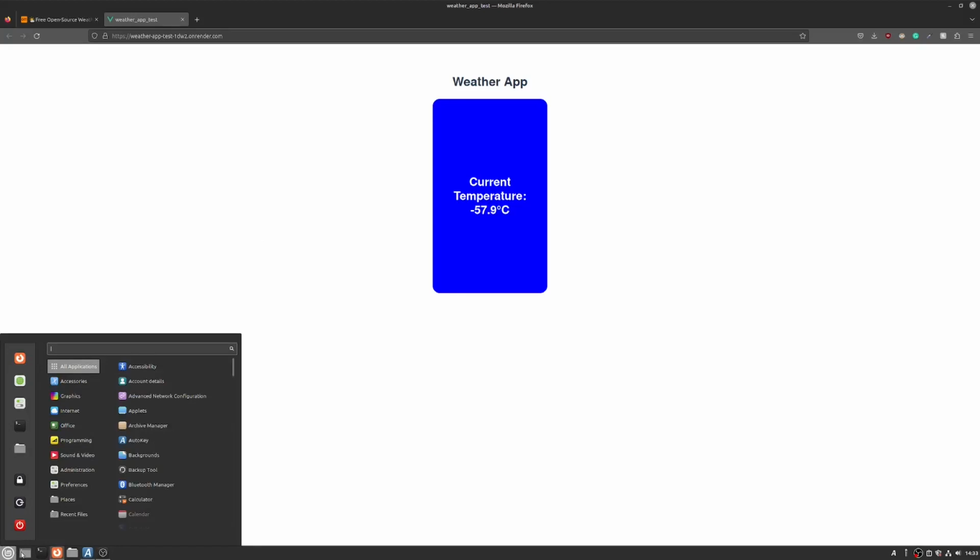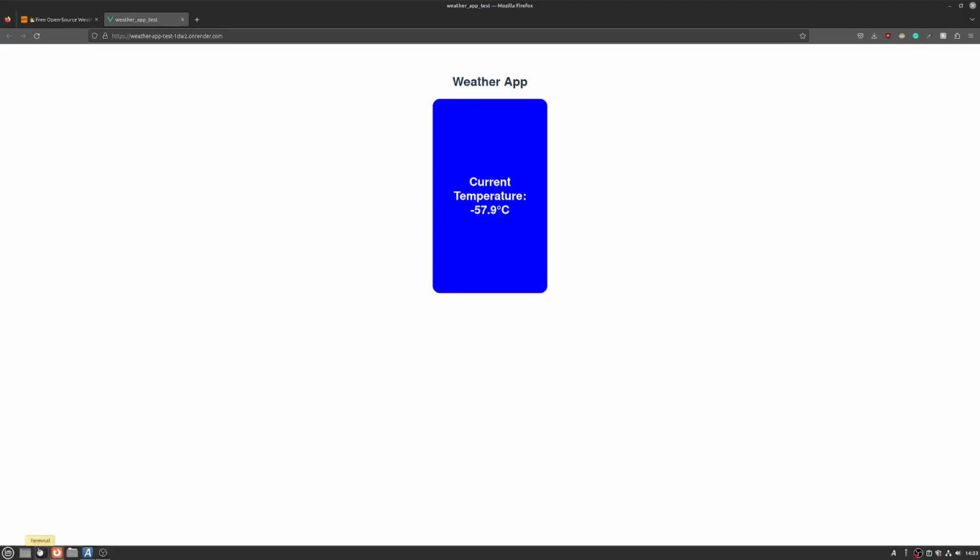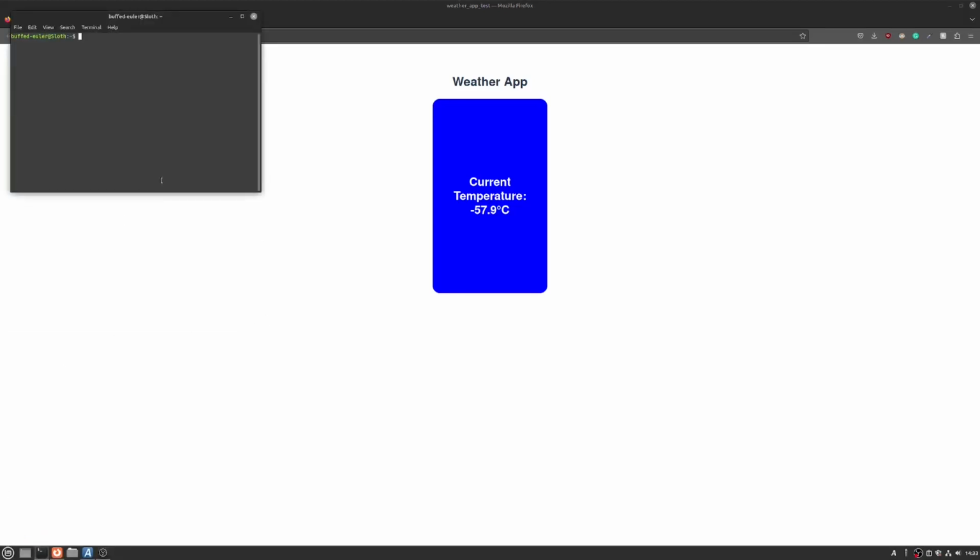So first of all, we're going to open up the terminal, and we will be installing Vue CLI. We will be using it to create the Vue app itself.